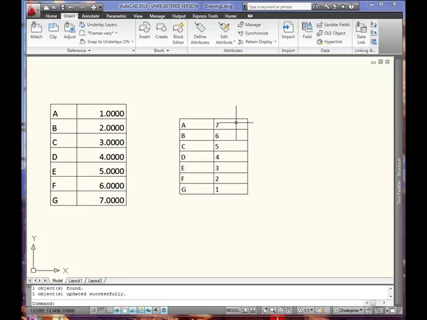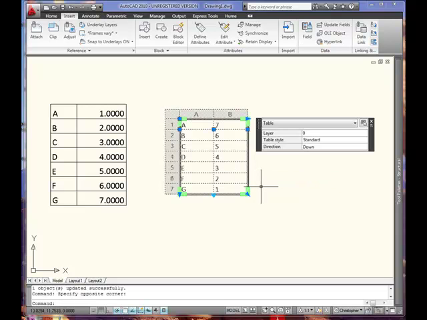And so now it's been updated, and you'll see that the numbers now go in the opposite direction than what was in there. And so that's how you can link an Excel worksheet to an AutoCAD table.